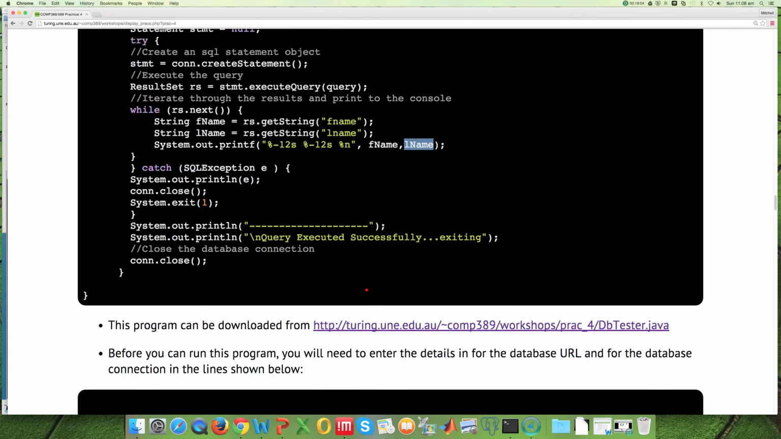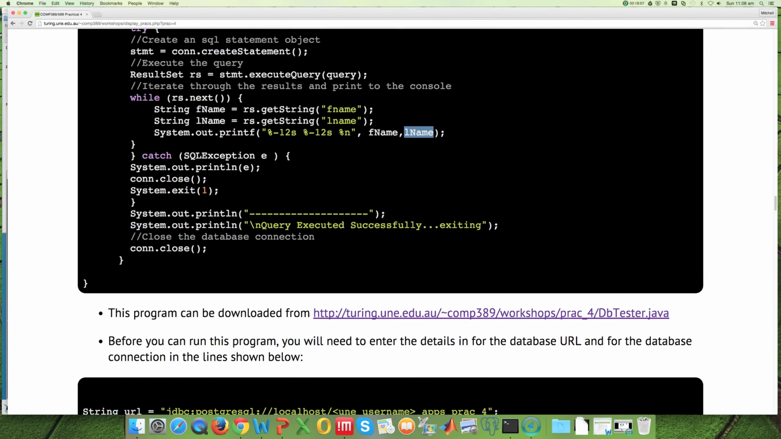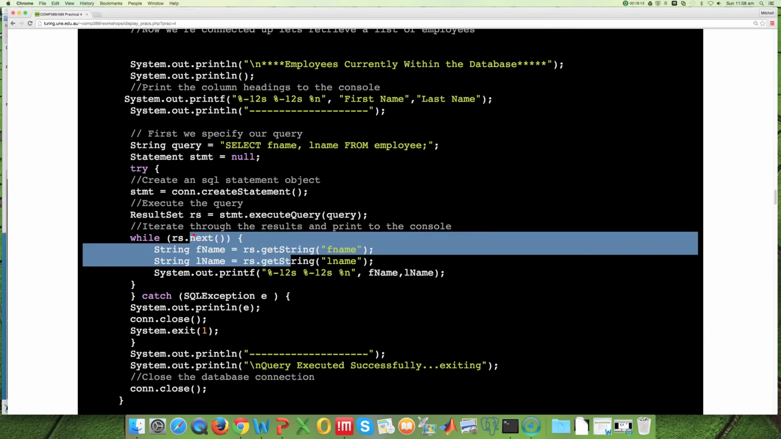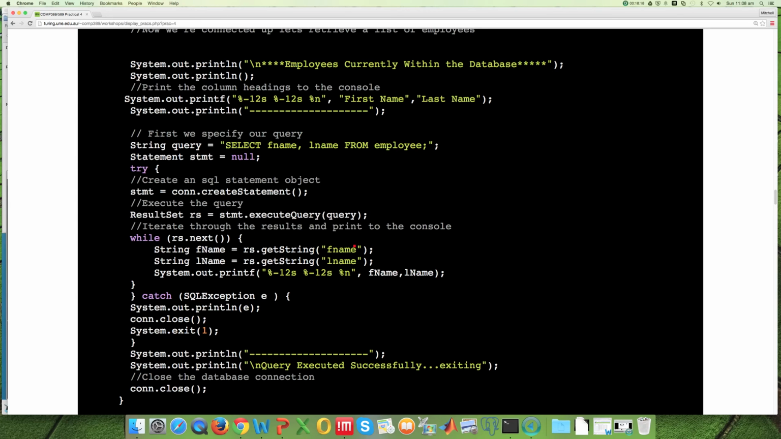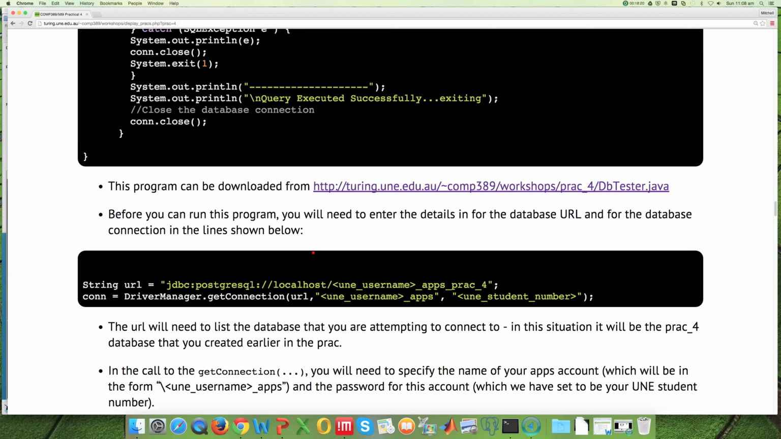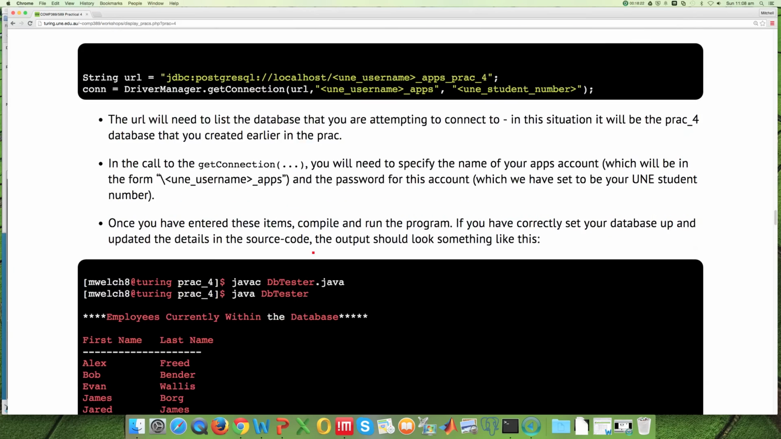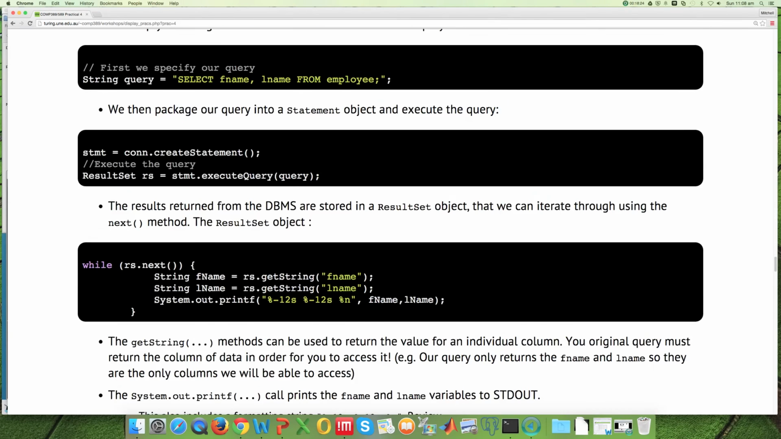So go through, compile and run that program to make sure that you can connect up and grab data out of your database, and make sure you digest what's going on in that one as well. So analyze the objects that we're using and the actual process that we follow there. So there's just a bit of a walkthrough here of what I've just gone through in that program.